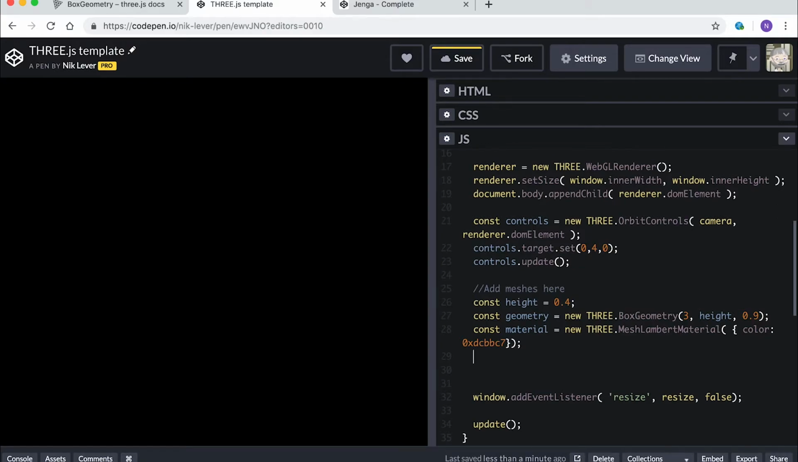MeshLambertMaterial is the simplest material that uses lighting. It is good for matte surfaces, but not great for shiny surfaces. But it is the material with the best performance, and you should always aim to use the material that suits the mesh you're displaying while offering the best performance for users. We'll look in more detail at materials later in this section.